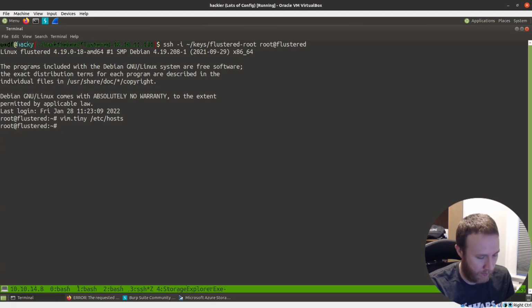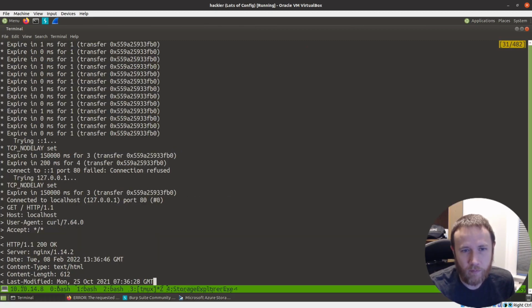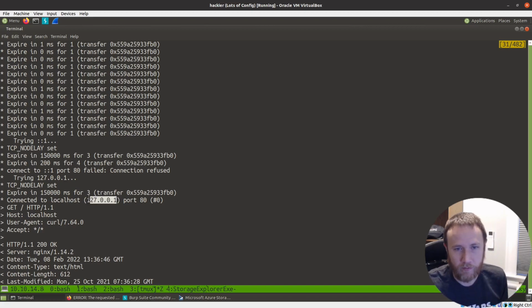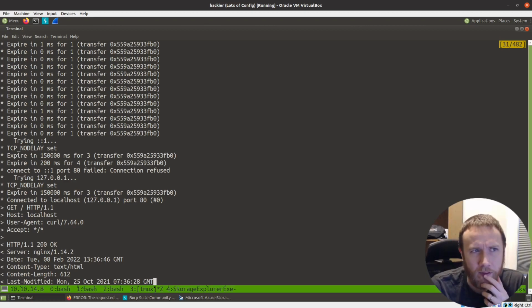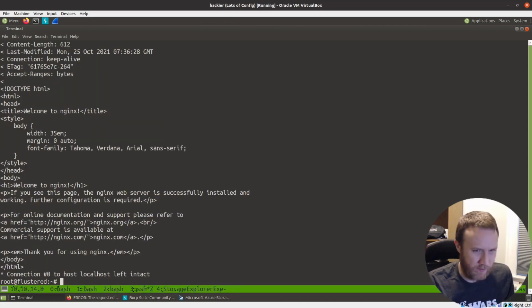So if I do a curl -v of localhost, you can see we're getting the NGINX default page. I wonder, does the -v let us see what IP we resolved? Yeah, it is connecting to localhost port 80, and 127.0.0.1 is what it resolved to. So it looks at this point like everything's working okay there, but it's still worth testing.